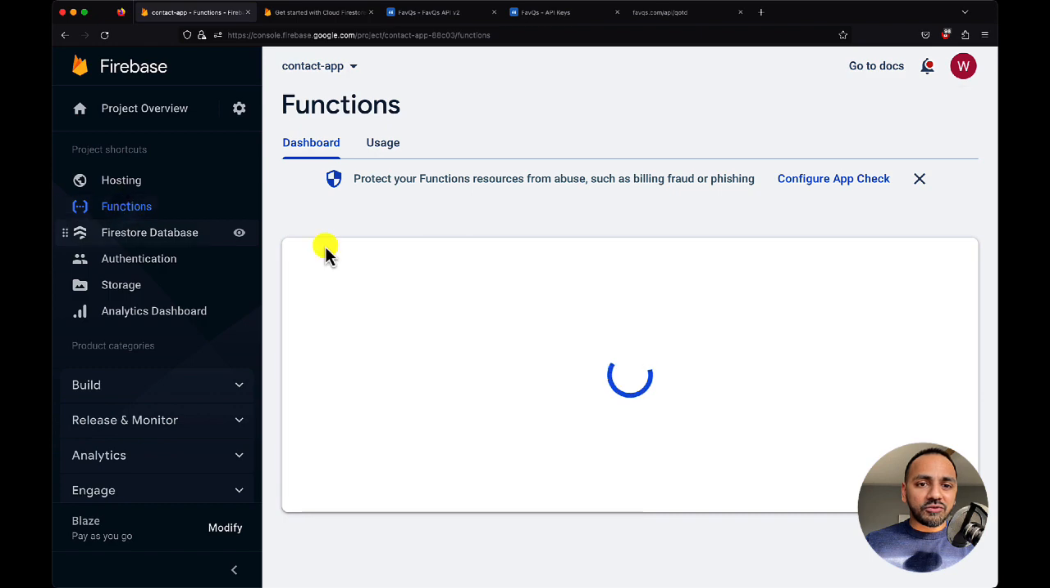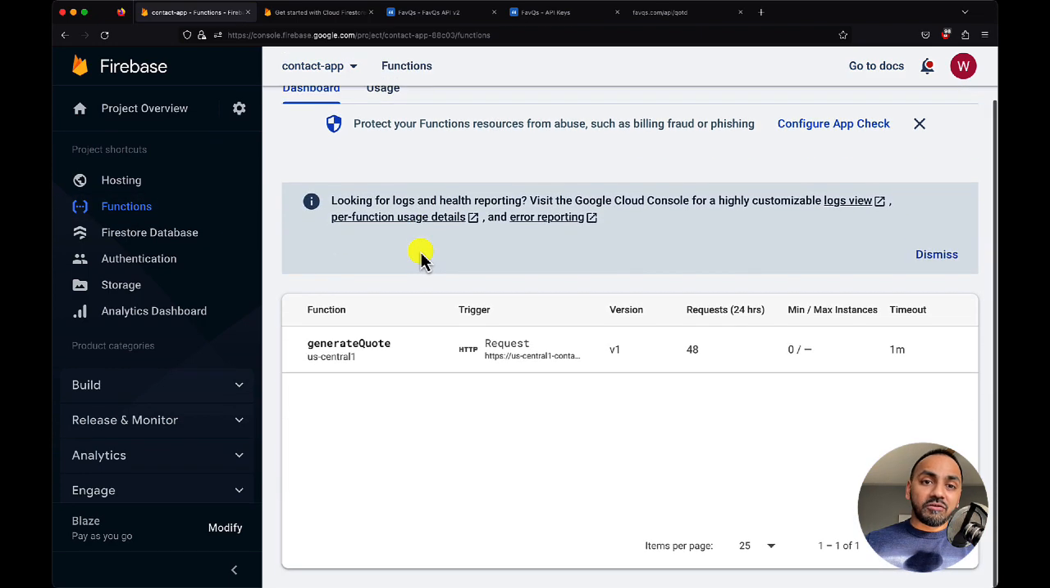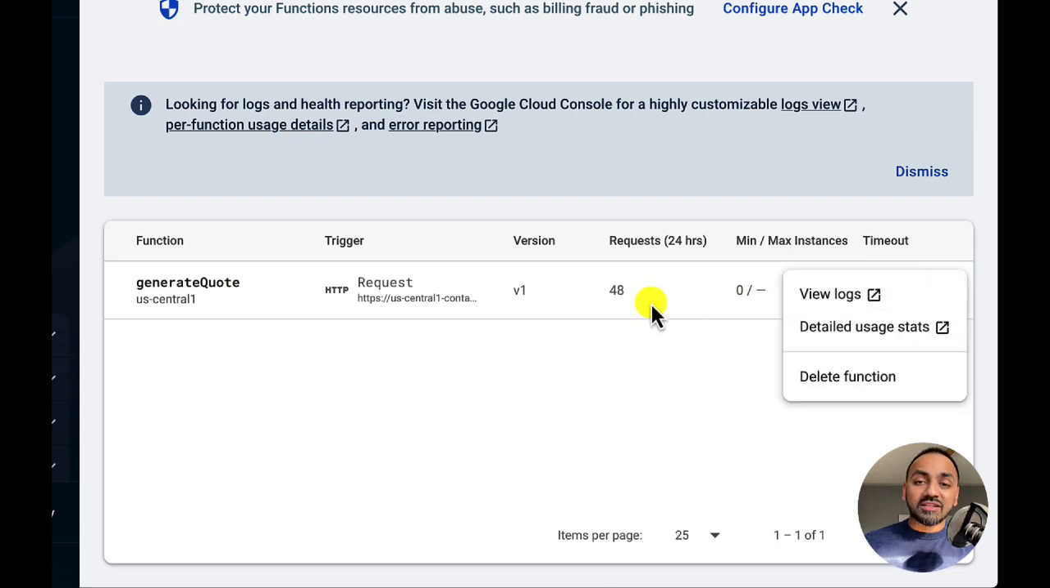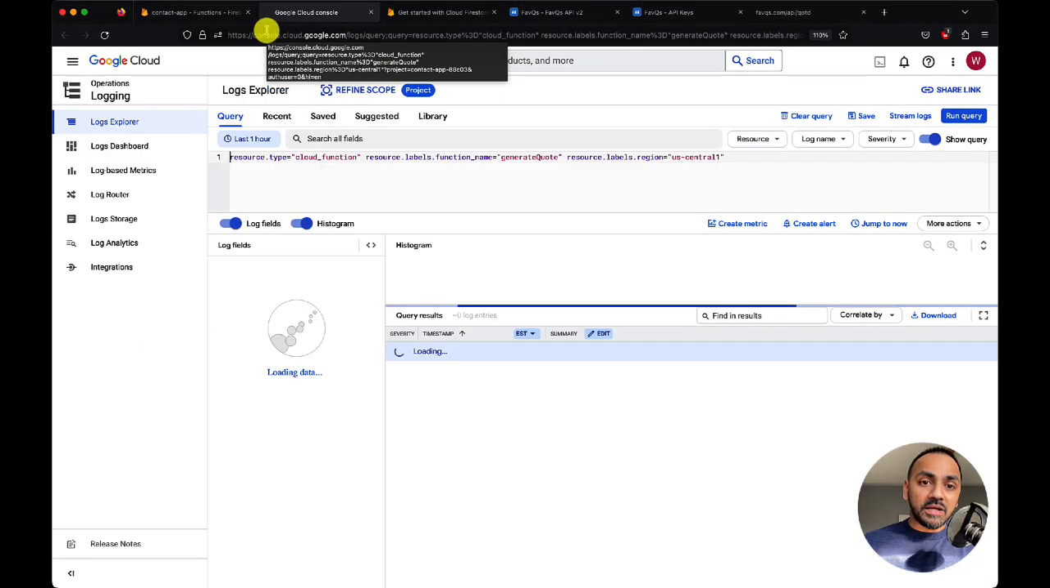Let's go over to functions. For functions, something very useful is: how do we know if the function is working, if it's breaking, and what's breaking about it? That's where the logs come in handy. If you click on the three dots on the right hand side of the function that you want to diagnose, you can click on view logs, and it will take you to the GCP console.